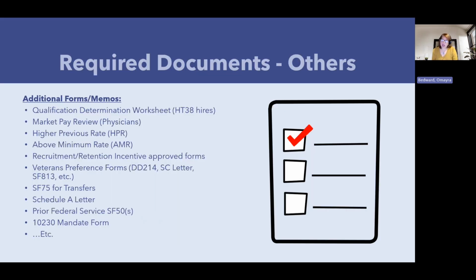Here are some other required documents that you may want to ensure are part of that new hire record during onboarding. These are not all of them, but some important ones that need final signatures. Just because you have the form in the record, if it's not signed completely, it's not approved. And from years of experience, anything that has to do with money, any market pay, HBRs, AMRs, those require a director's signature or a final approving signature. You must have that final signature on the record.